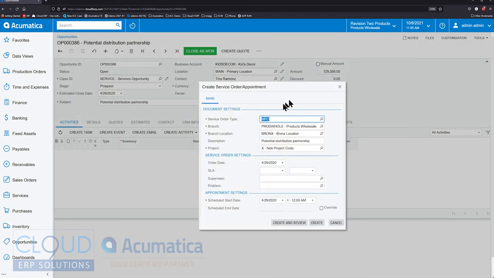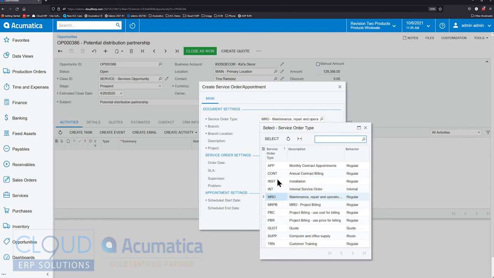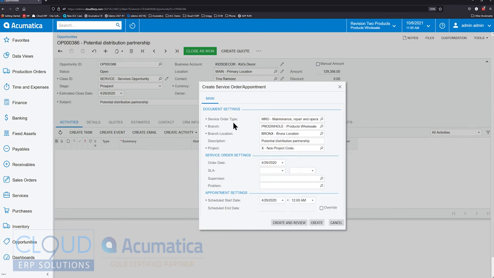appointment. So if we select that, a screen comes up, giving us the ability to select the service order type, meaning the type of appointment we're going to be doing. So you can have all your different service order types here. The branch, if you have multiple branches, multiple companies within Acumatica, you can decide. This helps to filter out what staff members are available based on the company and the branch location.